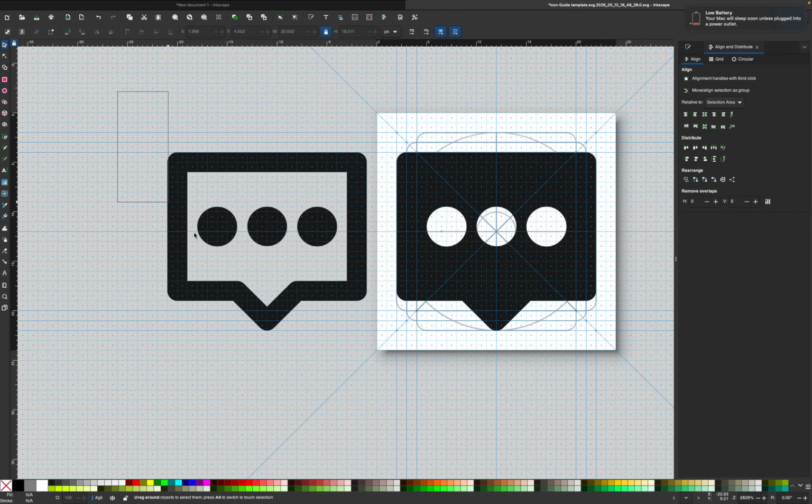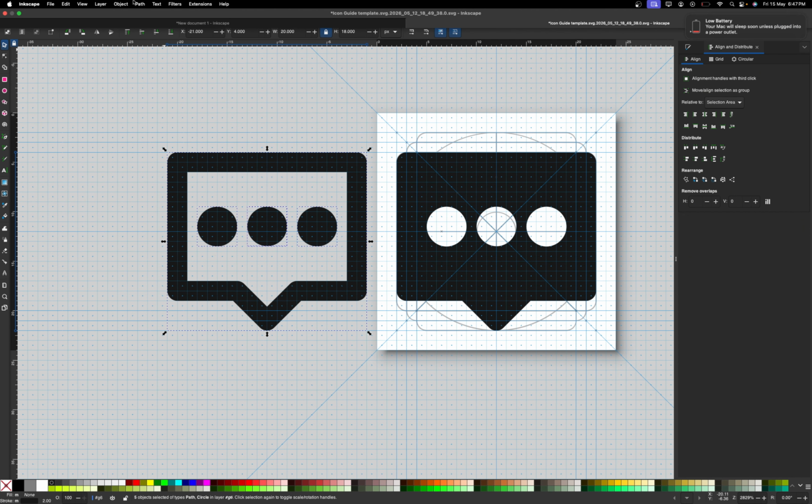Now, select the bubble chat icon on the side, then go to the Path tab and choose Stroke to Path. Go back to the Path tab and select Union.